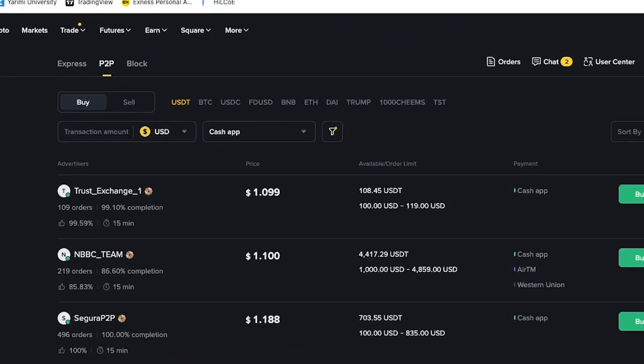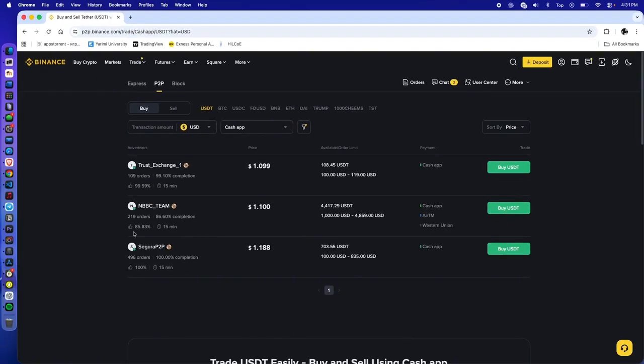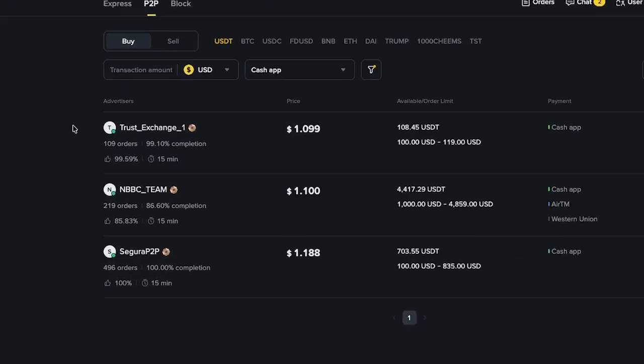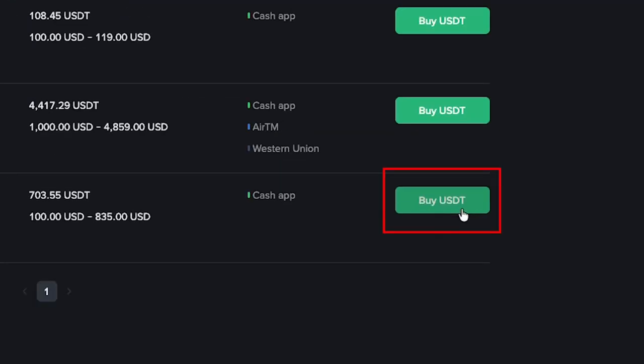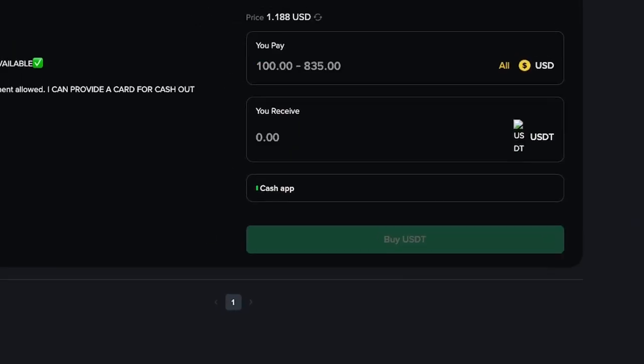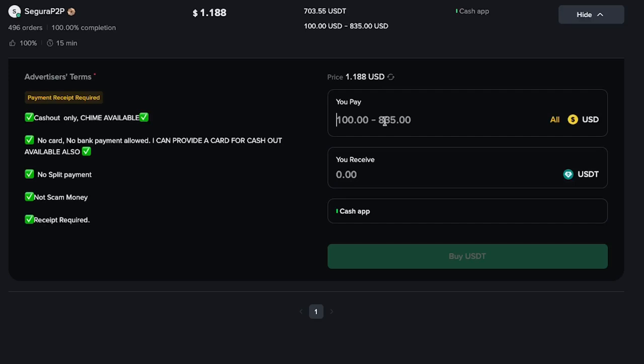So once we click on Cashapp, it's going to tell us the list of people who accept Cashapp. So I'm going to buy from one of them. So we're going to click on buy USDT. Then we're going to insert the amount we want to pay.